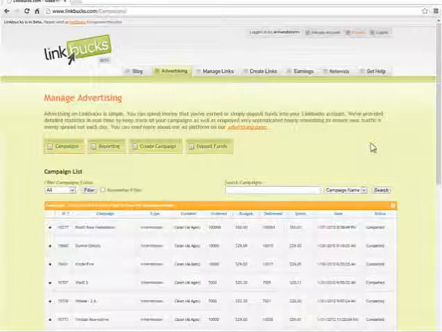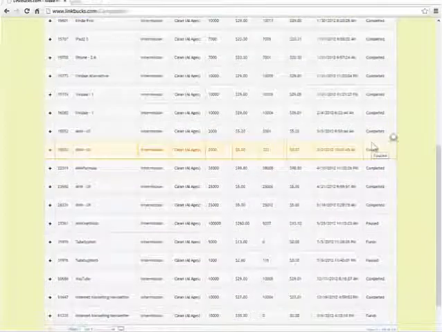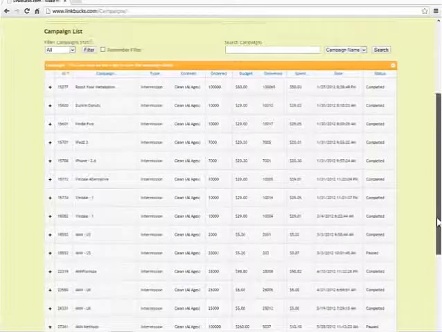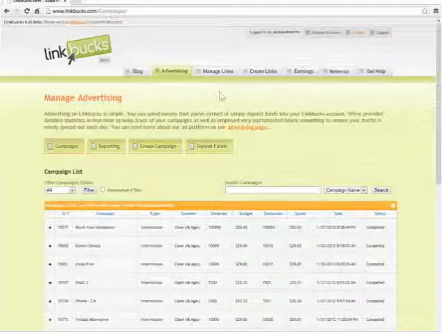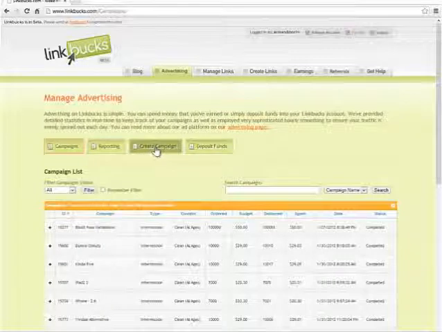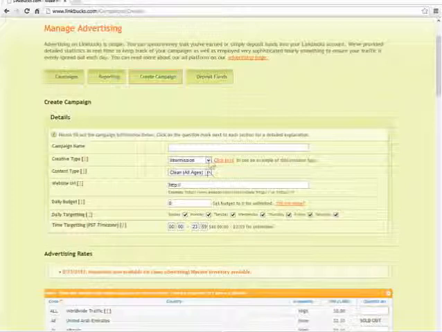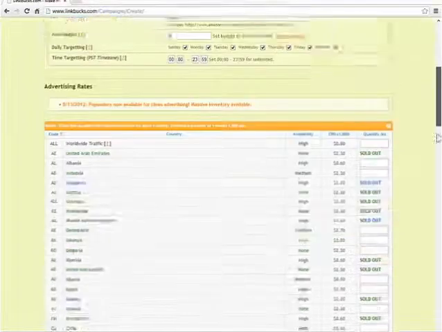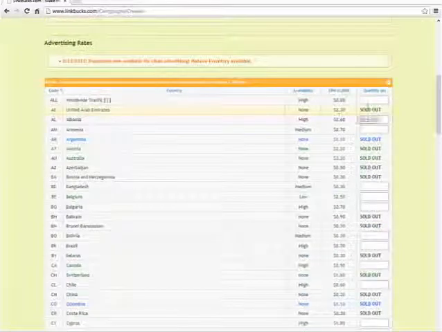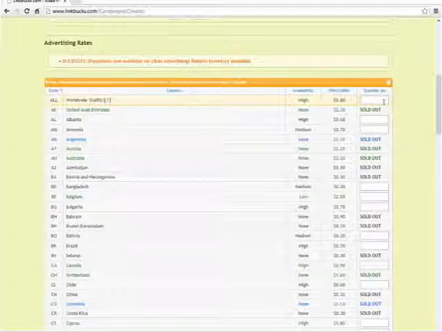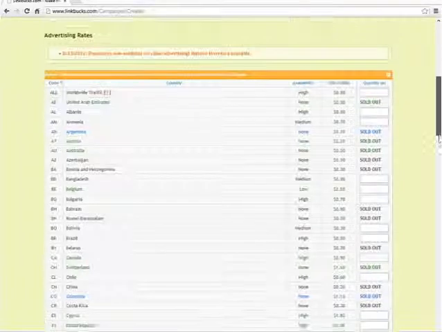If we look at the advertising, you can see these are all the campaigns I've done inside of here. I actually do use this. It's not something I just play with. The way you do it is you click Create Campaign. We enter in a URL. We choose the type of advertising, which is intermission advertising. Again, they have that worldwide traffic. Theirs is only 80 cents. So it's even less again. It's very inexpensive, very tempting.